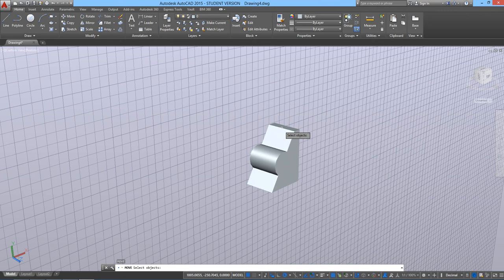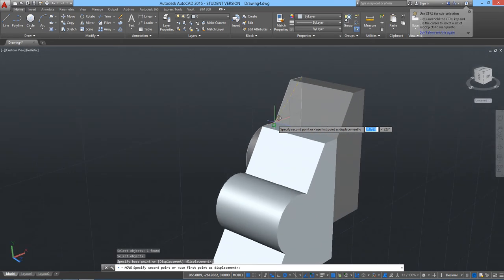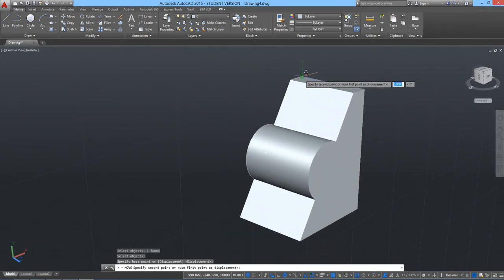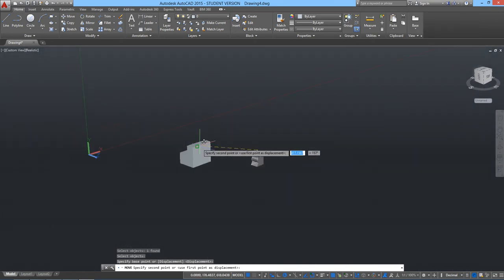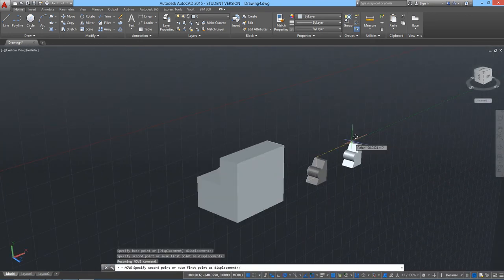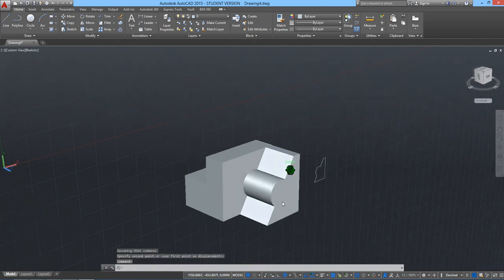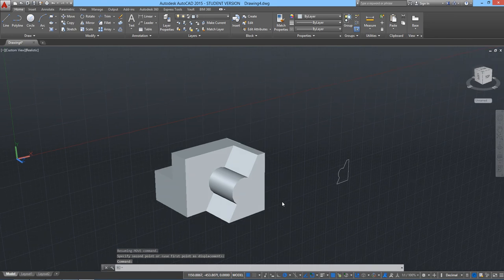So I want to move this block from that back corner. Let me zoom in so you can see the corner I'm talking about. It's this back corner right here, and I want to move that up to this front corner. Now notice, because I've now moved it to where it's supposed to be, its size looks correct now. So at this point, I can erase this 2D geometry.